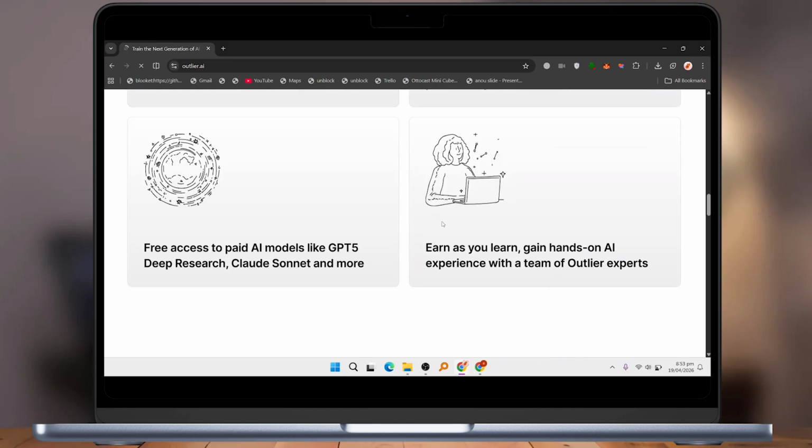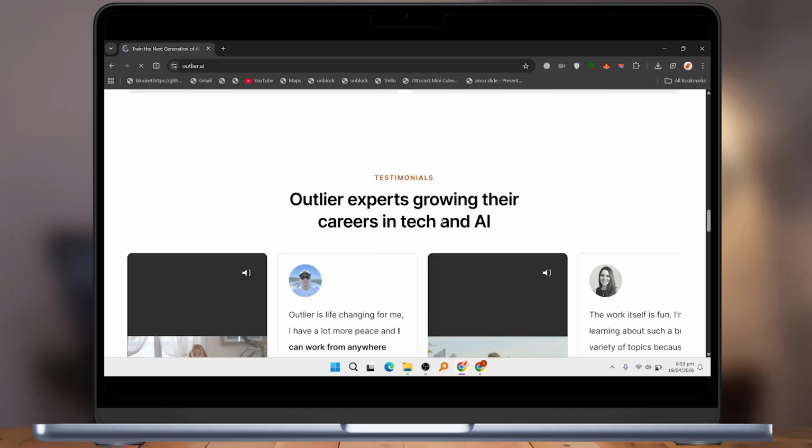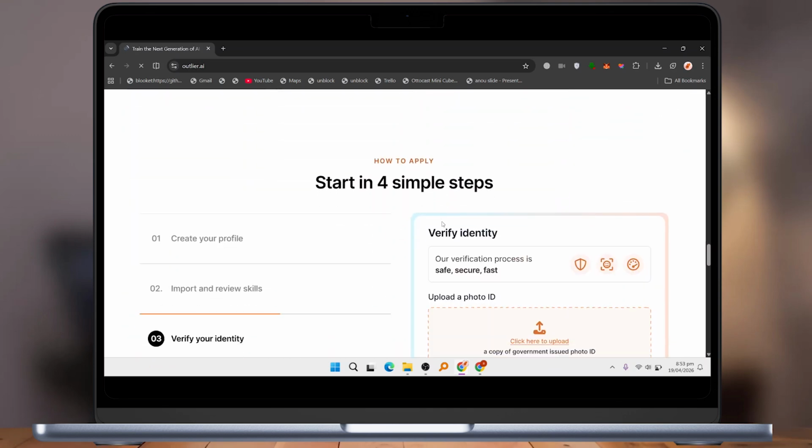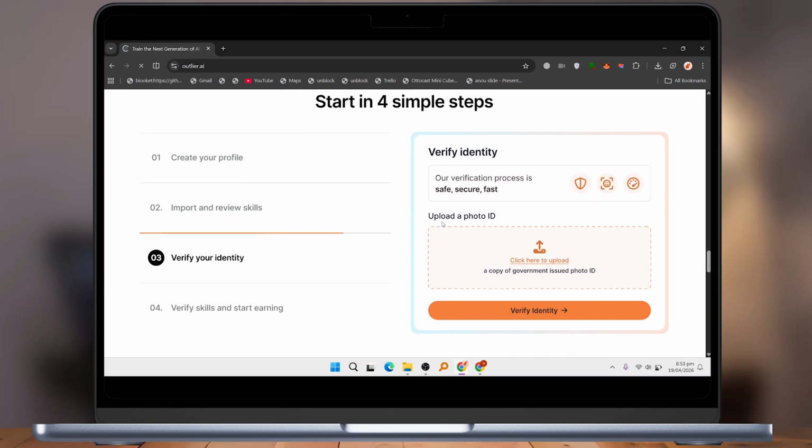On the platform, you may see examples of tasks like writing challenging questions in your field and providing correct answers. These tasks help improve AI accuracy by teaching it to solve complex problems.